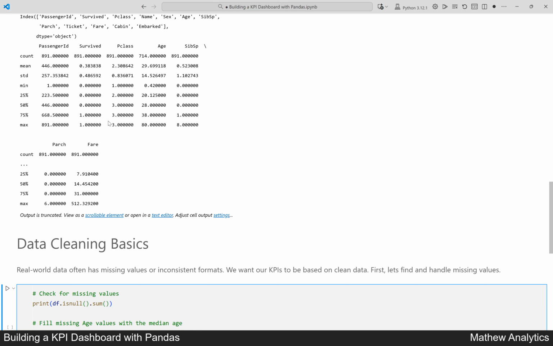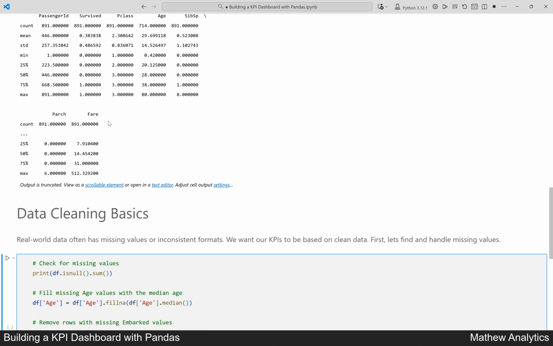We drop any rows with missing embarked values, because there are very few and this column is categorical. Remove rows that have missing values in the embarked column to avoid issues with categorical data.